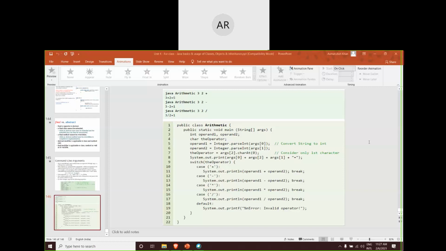Yes. Akhil, we can convert it into float as well as double. Just like the Integer class is there, we have a Float class and a Double class. In that case, we will have the functions Float.parseFloat and Double.parseDouble.